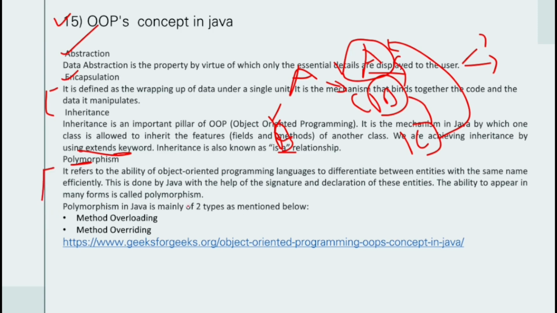Polymorphism in Java is mainly of two types: method overloading and method overriding. Method overloading is compile time polymorphism. Method overriding is runtime polymorphism. In overloading, we are working in the same class, but the method signatures are different. The sequence, number, or types of the arguments are not the same for the methods, but the method names are the same. One point is that we do not consider the return type.